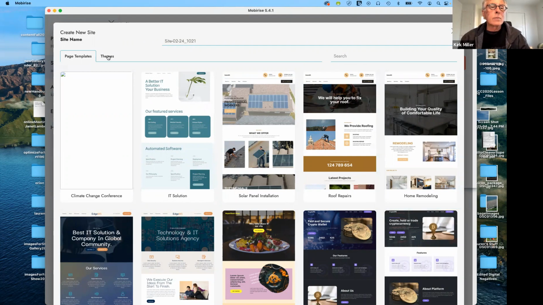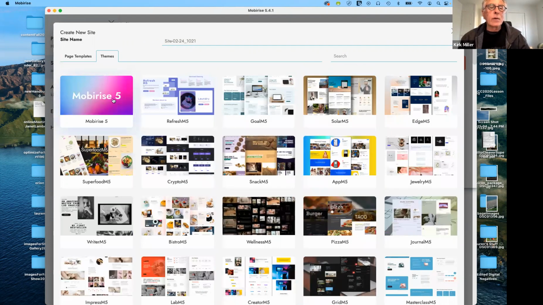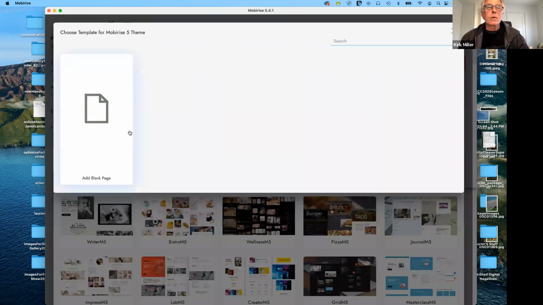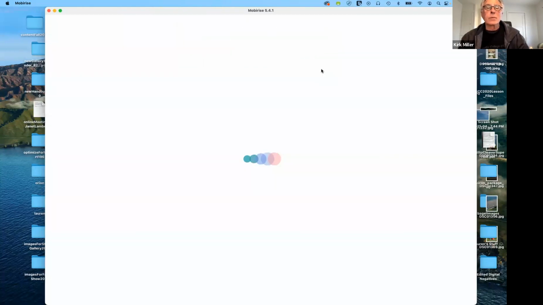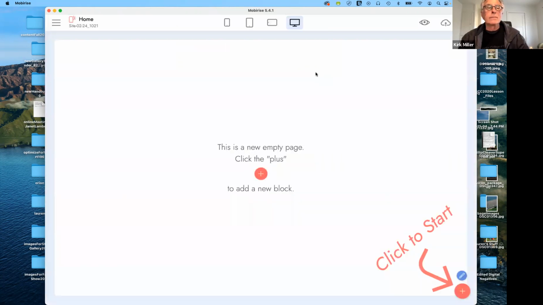Let's go to, those are page templates. Let's go to themes. I'm just going to use the Mobirise 5, and that's it. Okay. So that's the theme that we're going to be using. So the first thing that we want to do is I want to add a blank page. And there you go. I'm going to go ahead and click OK. And it is just a plain old blank page.